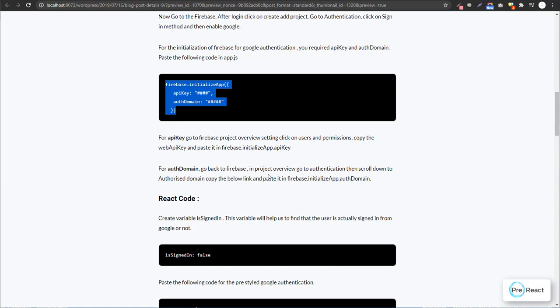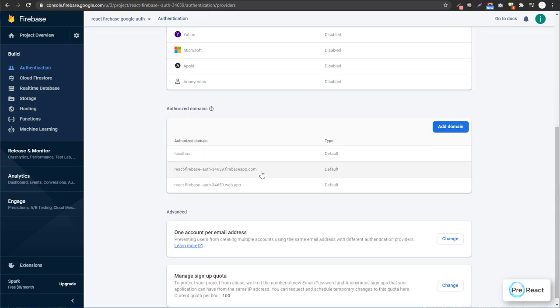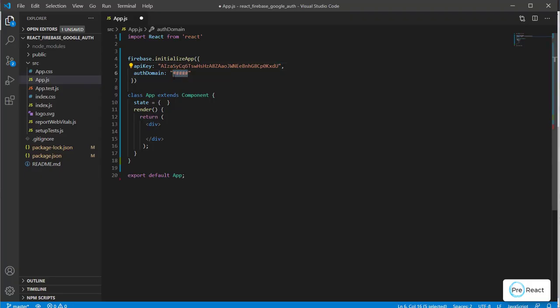For auth domain, go back to Firebase. In Project Overview, go to Authentication. Then scroll down to Authorized Domains. Copy the below link and paste it in Firebase initializeApp, auth domain.